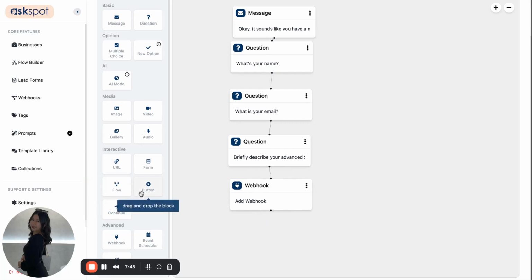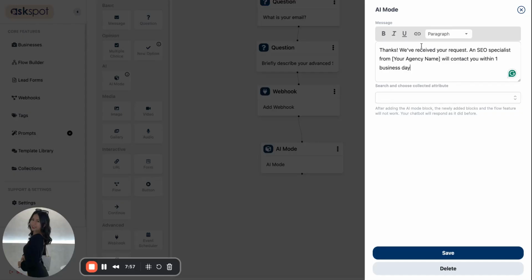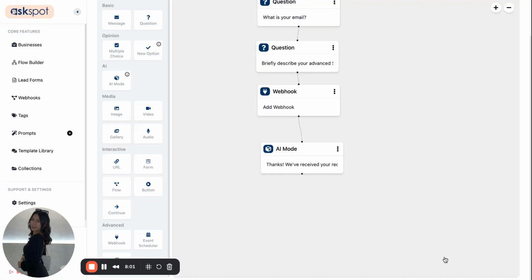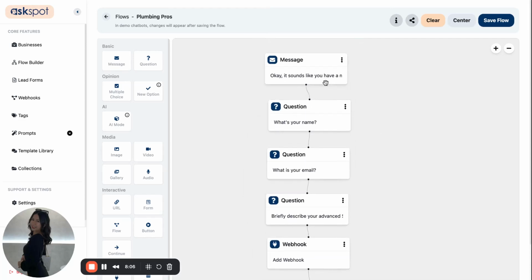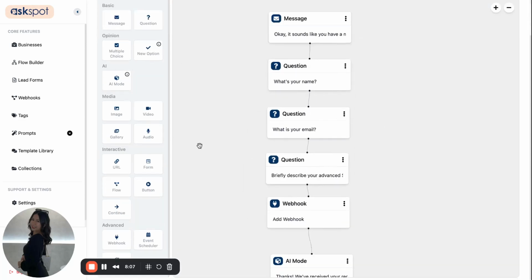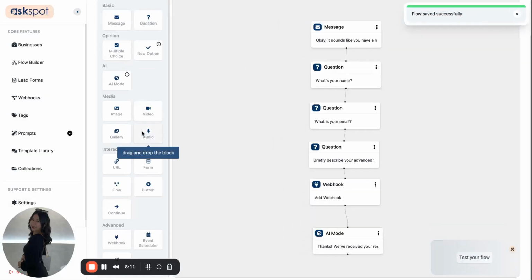And then let's also add an AI mode. So this means the conversation or the flow will return to AI. Let me just add a message here, right there, and save. All right, so we have finished setting up the flow. Now, let's save this and we can add it to our canvas.